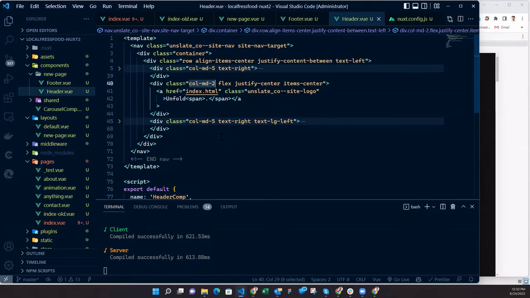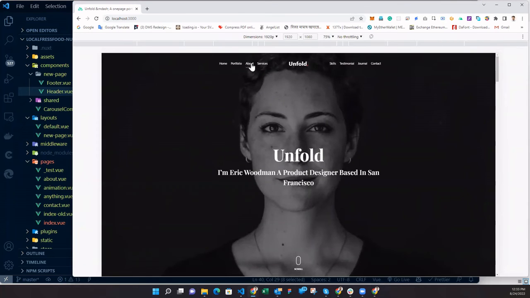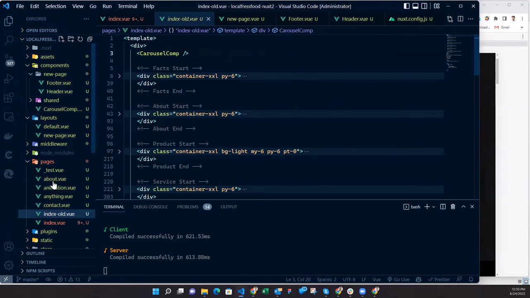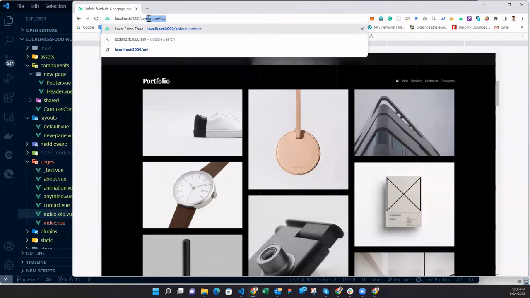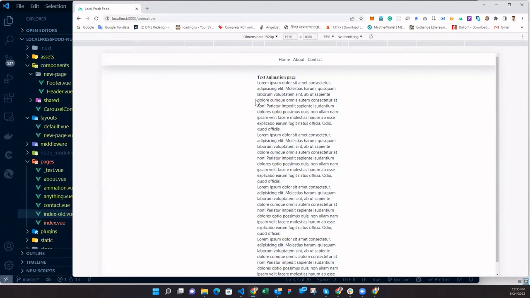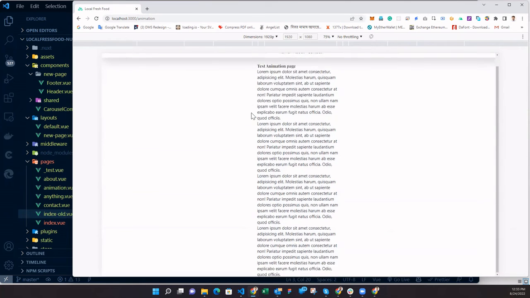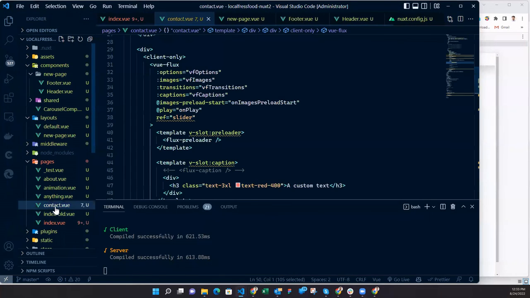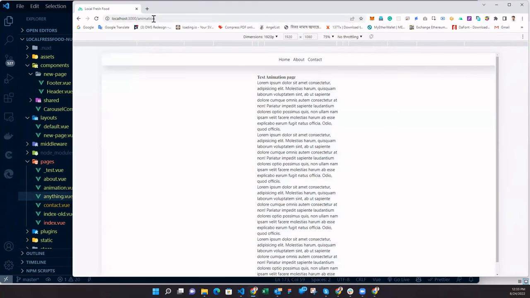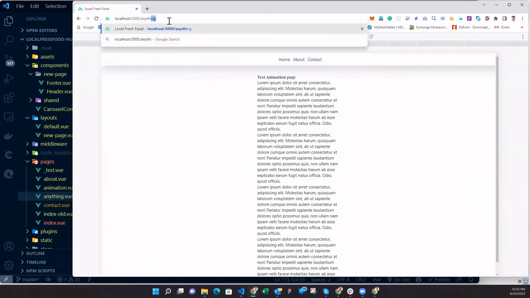Okay, what does the animate page look like? Let's have a look. If you go to the browser and animate. Which animate page? The page we have created, the animation page. Okay, no problem. So we'll go to animation. No, it wasn't that. We created another page. Anything. Okay.